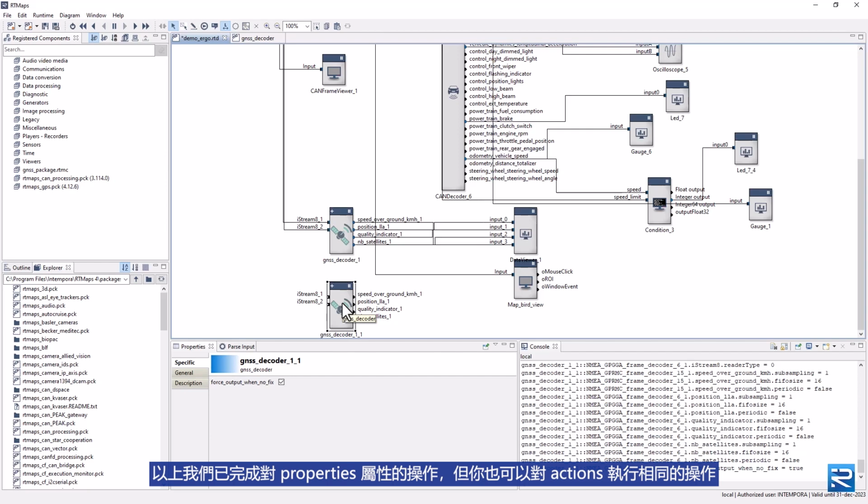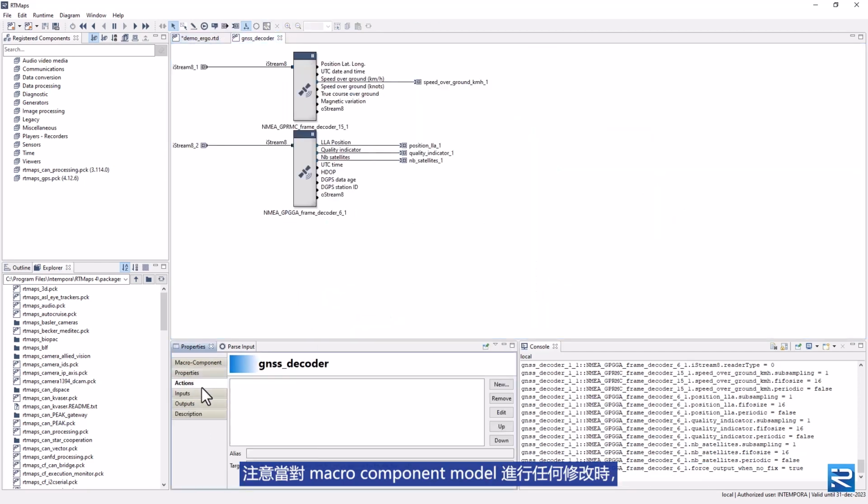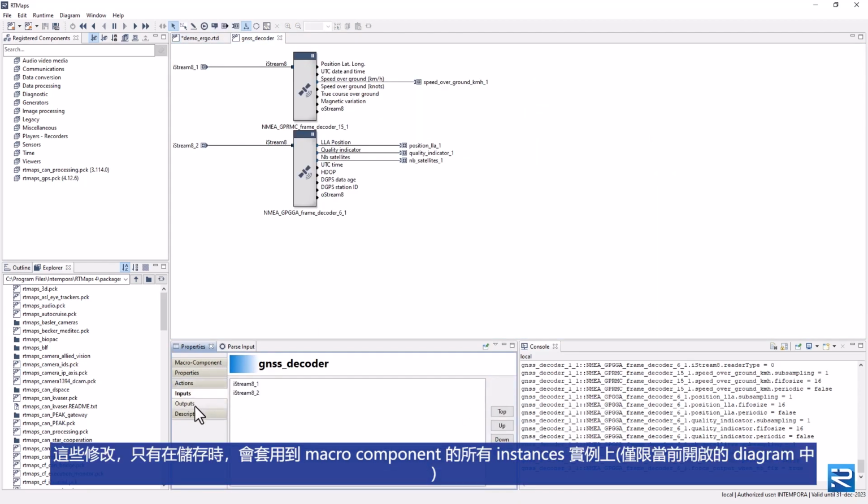We have done it for properties, but you can do the same with actions. Note that when applying modifications to a macro component model, those will only be applied in the macro component instances when the model is saved.